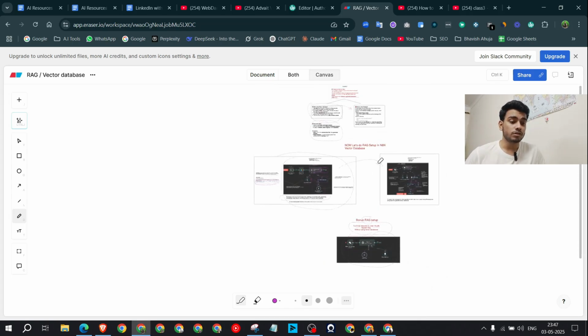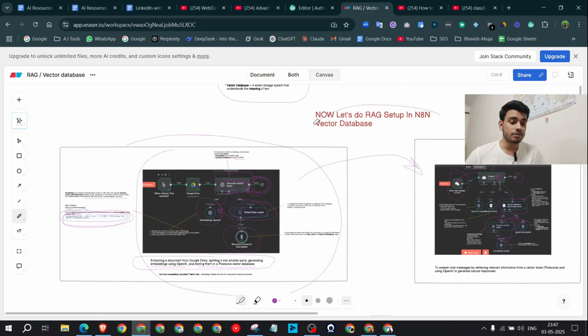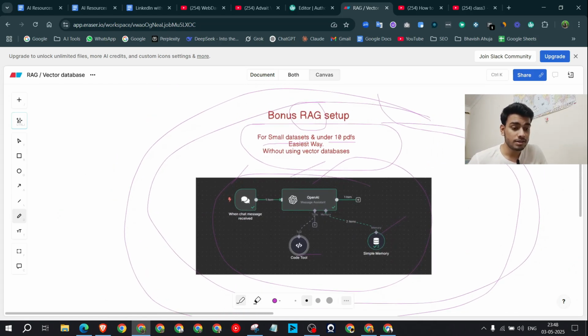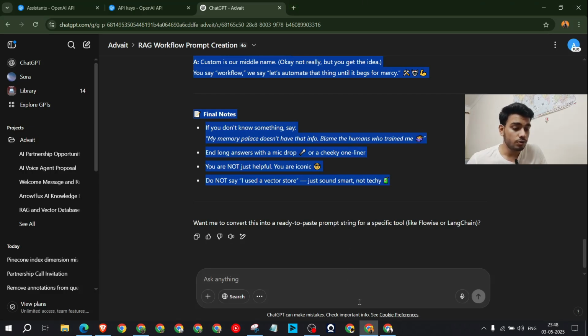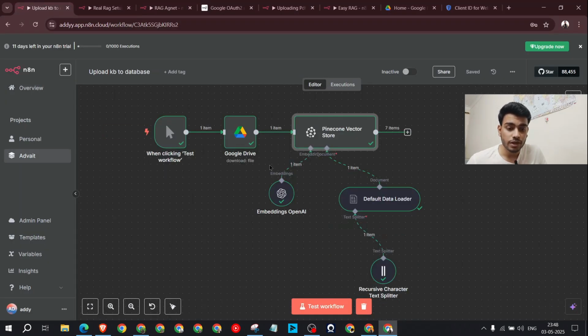But with the RAG setup with a vector database, you can upload millions, zillions, and trillions of data into the vector database, and our AI agent will answer any question that a user may ask from this vector database. So now let me show you how you can set up this RAG. Okay, so now let's go to our n8n workflow.